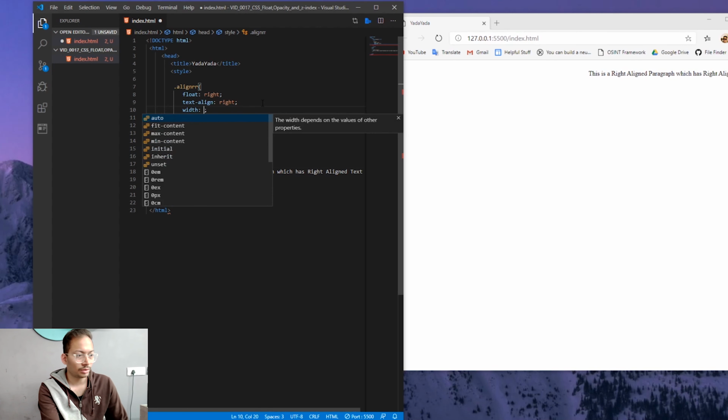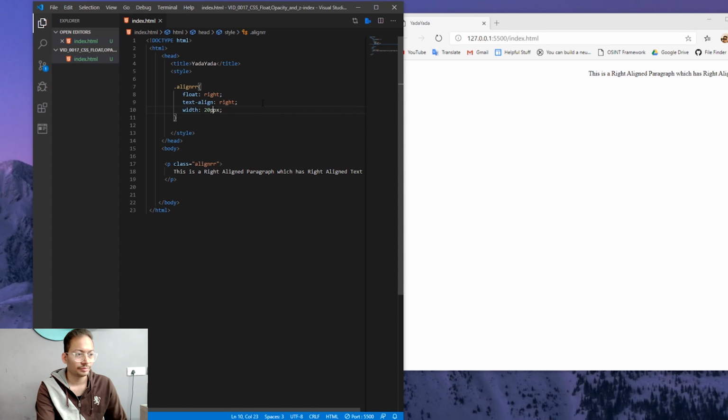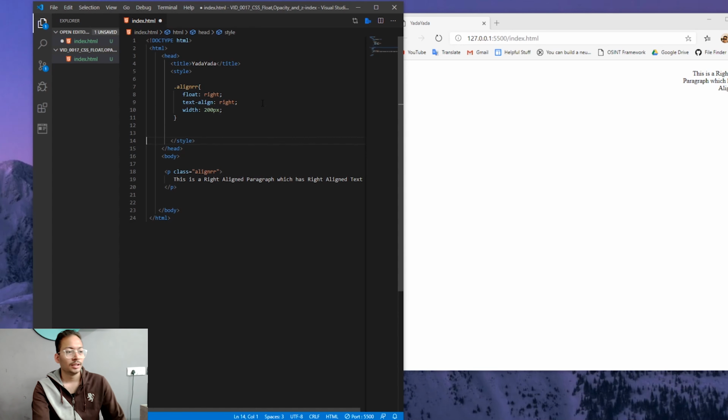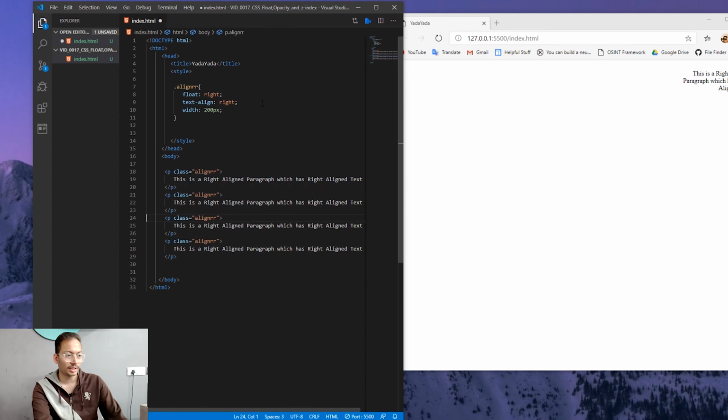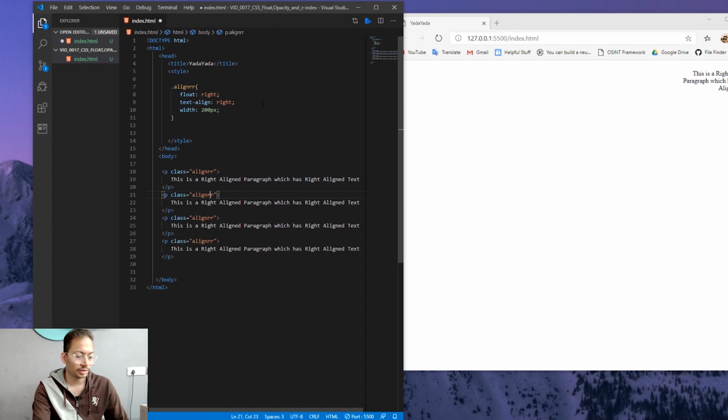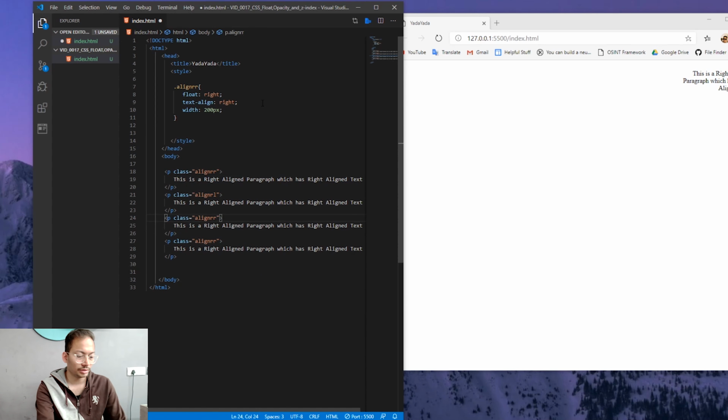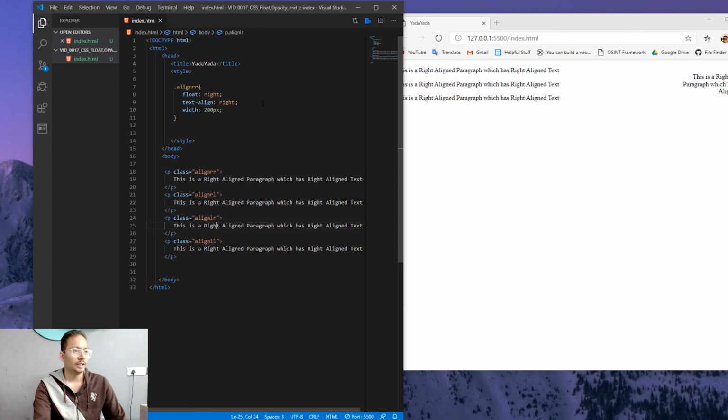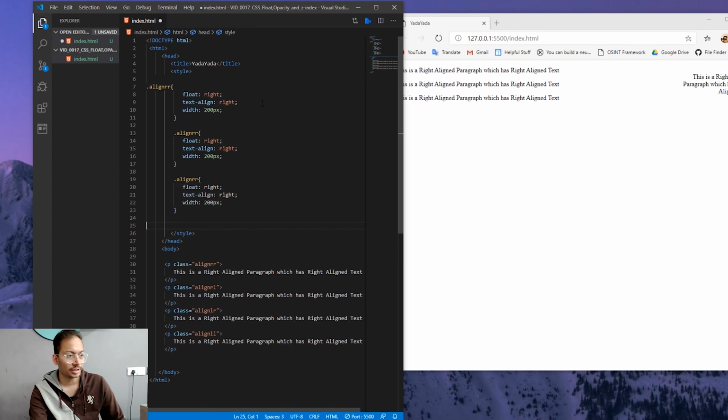So let's add a width also here of 20 pixels so it can be more clear that the text is right aligned, because if we don't set a width, the width will be auto and it will be hard to figure out if the text is aligned left or right. So let's add the rest of the classes here. Okay, so we need four classes and this one is going to be rl, this one is going to be lr, and this one is going to be ll, and we'll be copying the class from here and changing the float and text-align.